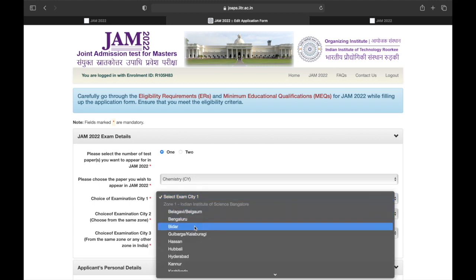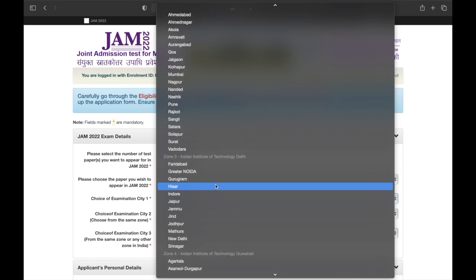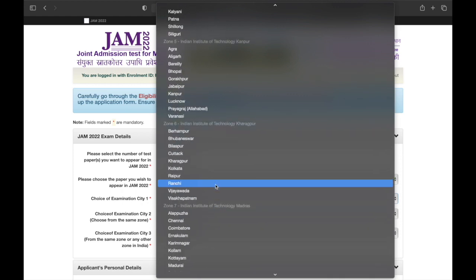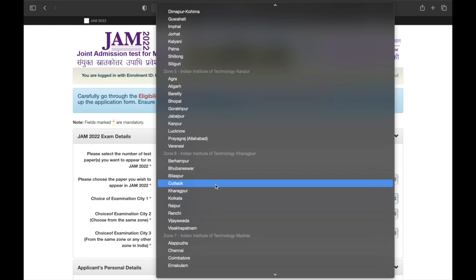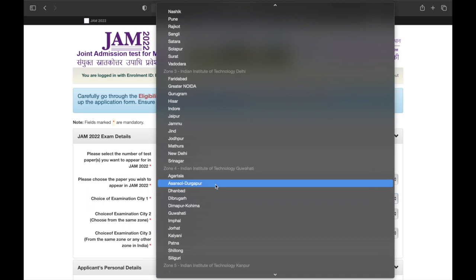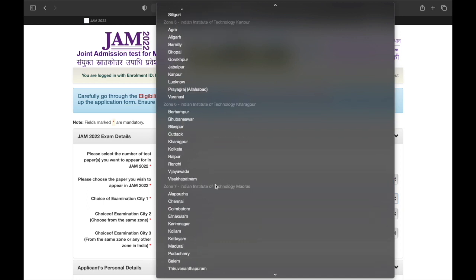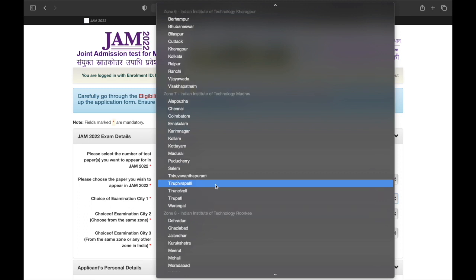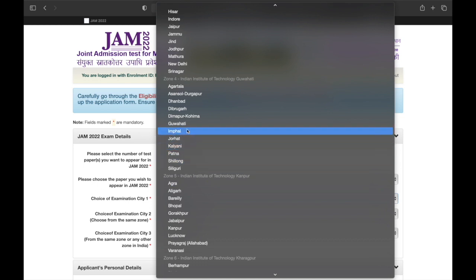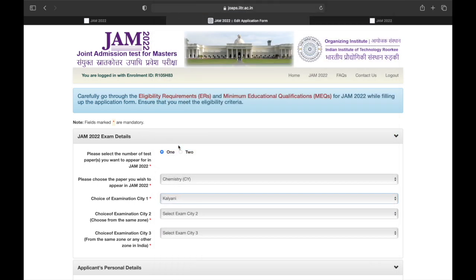Okay, then select exam city. So I will be selecting IIT Guwahati zone. Why I'm telling you, because from my home it's closer. I have got one center that is very close to my home. So IIT Guwahati zone I will be selecting. Okay, where is that? Where is IIT Guwahati zone? Yes, this zone, Kalyani. Okay, second center.